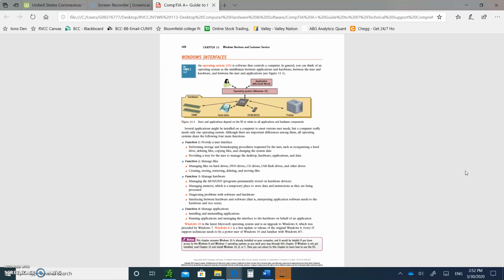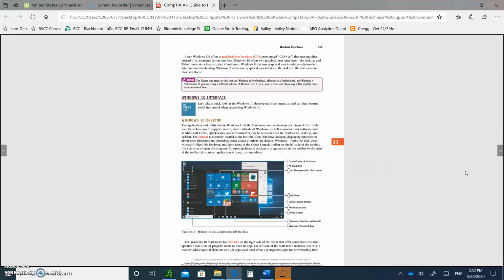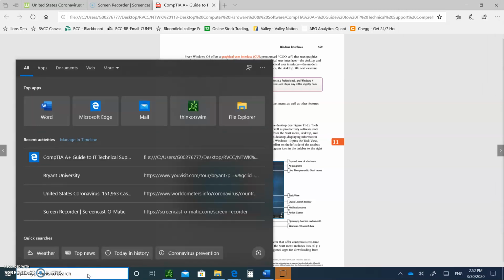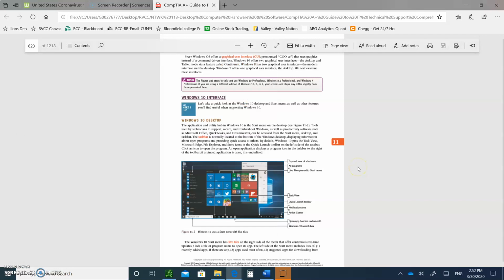All right, let's talk about the Windows interface, Windows 10 interface specifically. I've got Windows 10 here. So the navigation area is right here, on the right-hand side. Then there's the Windows 10 search box with Cortana. That's the search box right here. You can type whatever you want, or you can talk to it using Cortana.